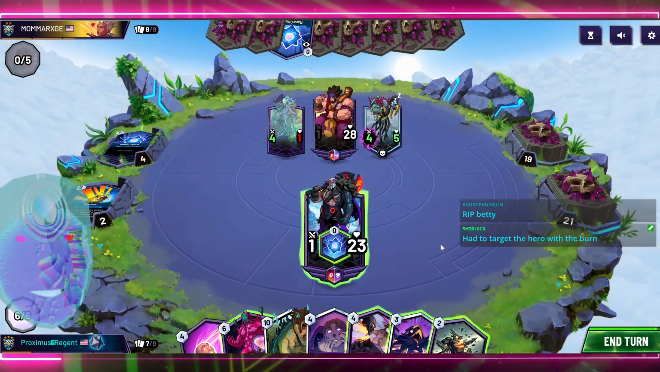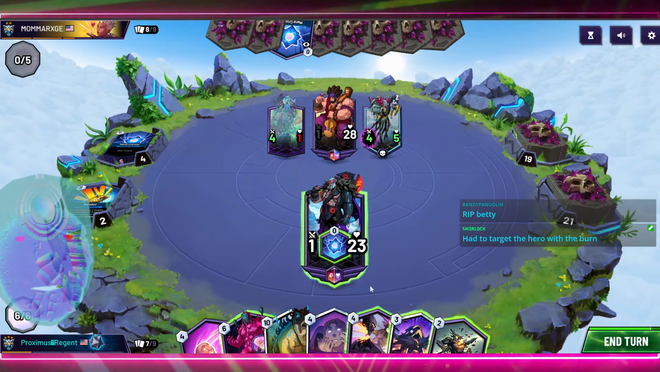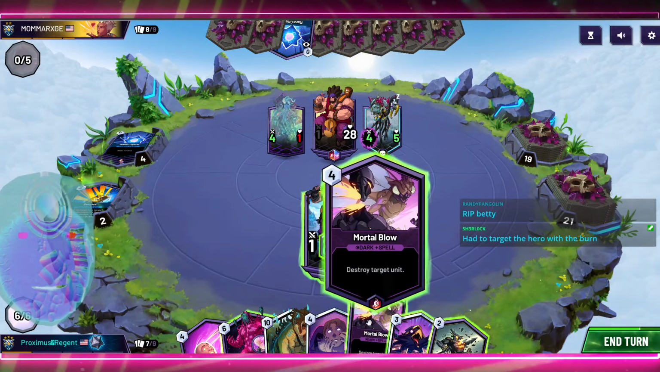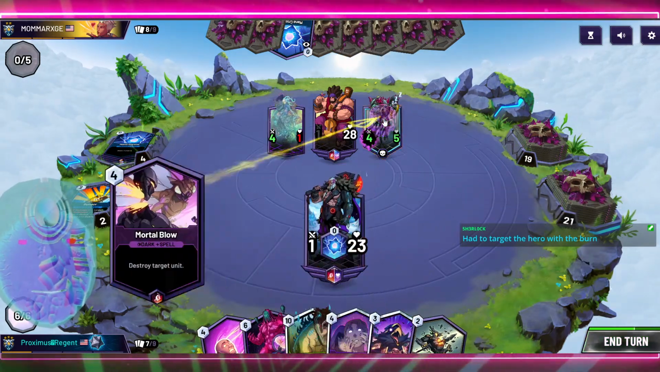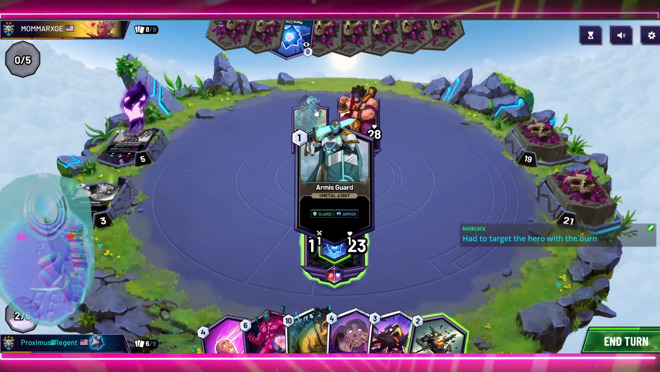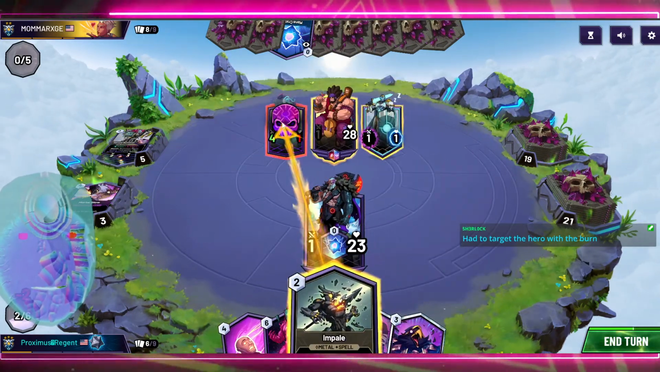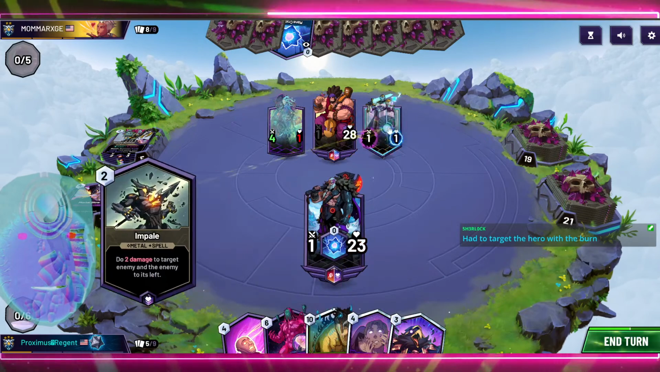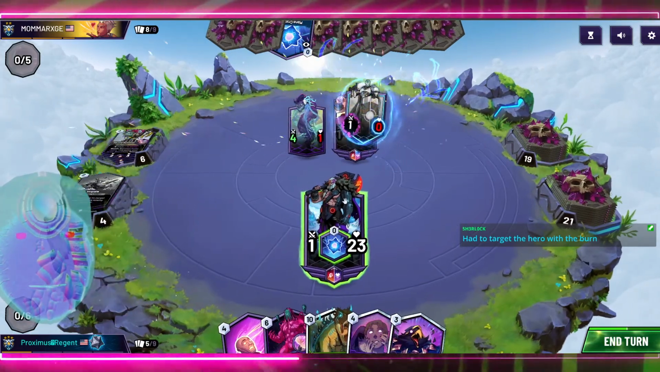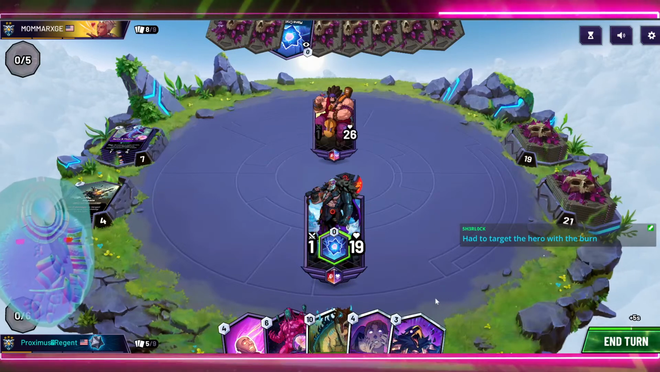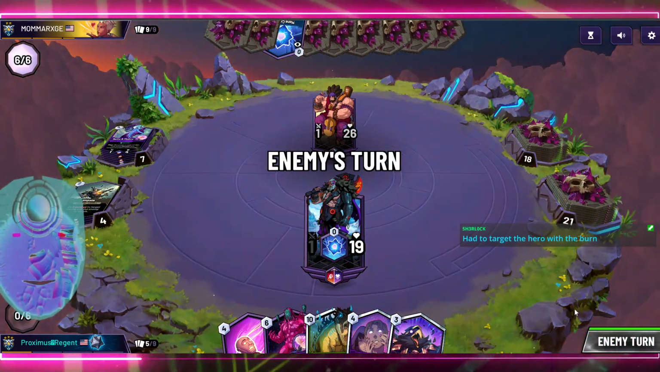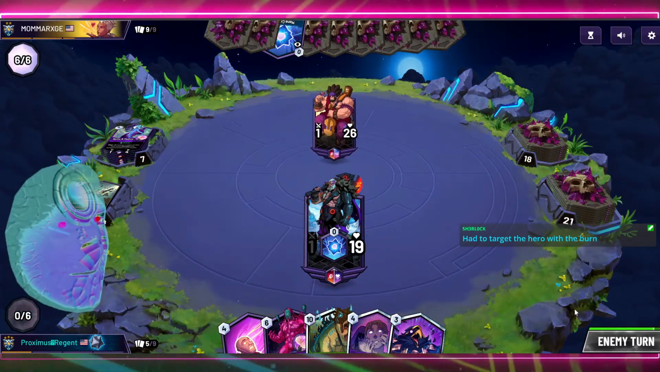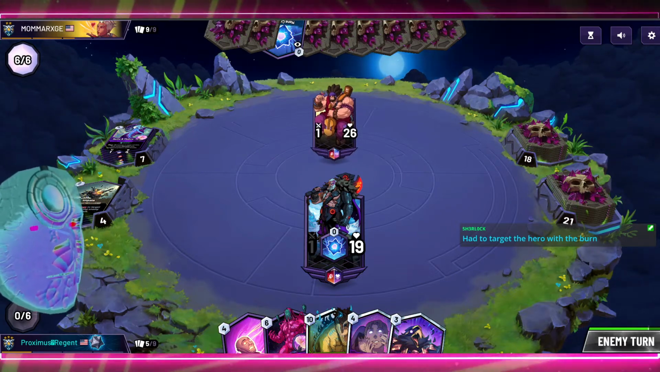Oh, we've got our 2 damage here. Shucks. There we go. Only took all of my mana and one of my most important tunes.